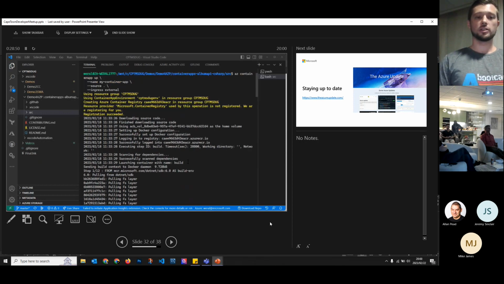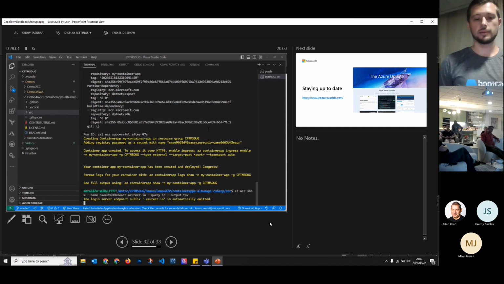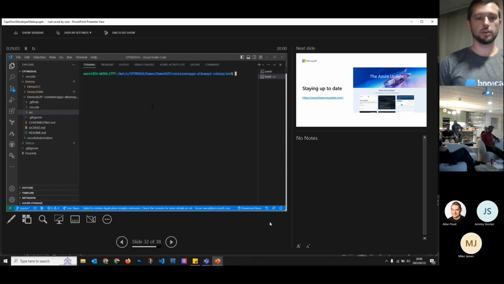So it's going to do a build, then we're going to give it a second. So that is my container registry, where I host my containers. And that is a blurry section, which means hackers can't hack me.